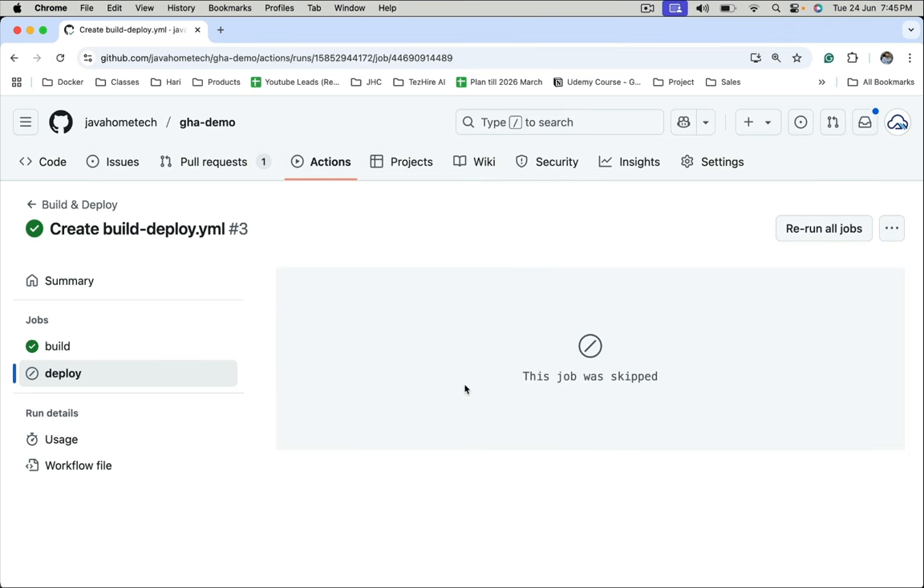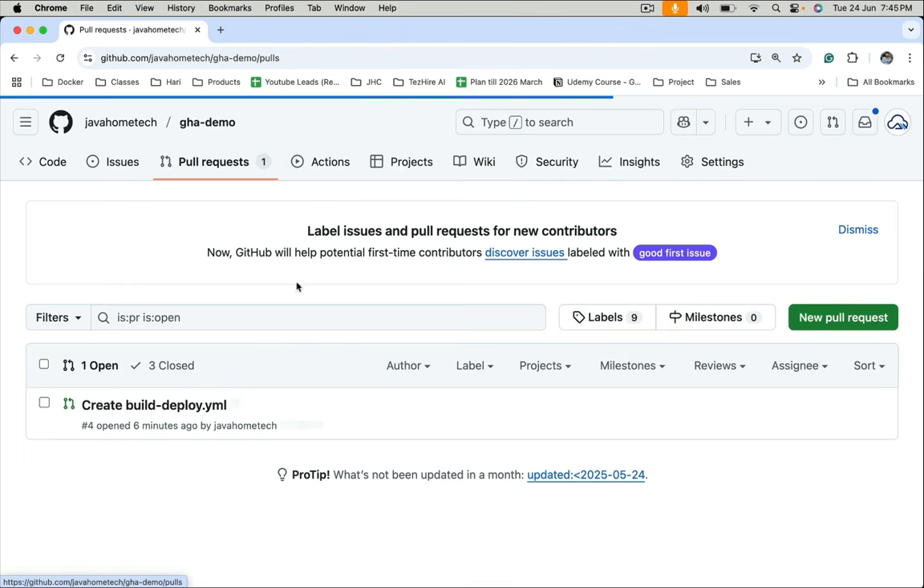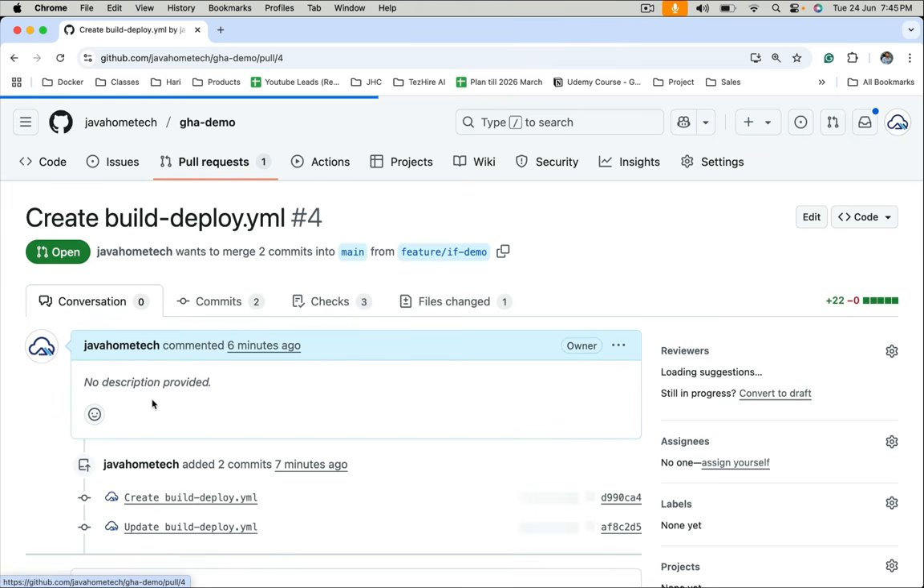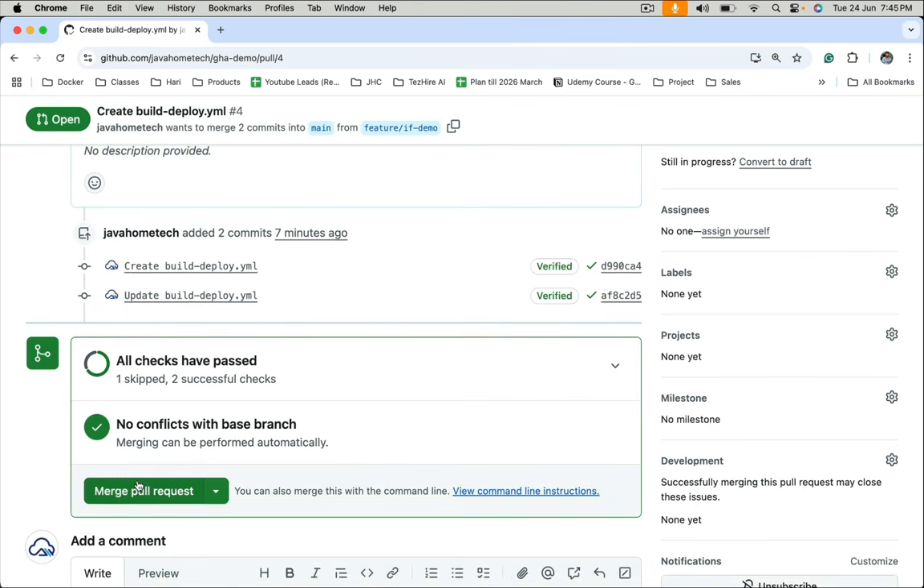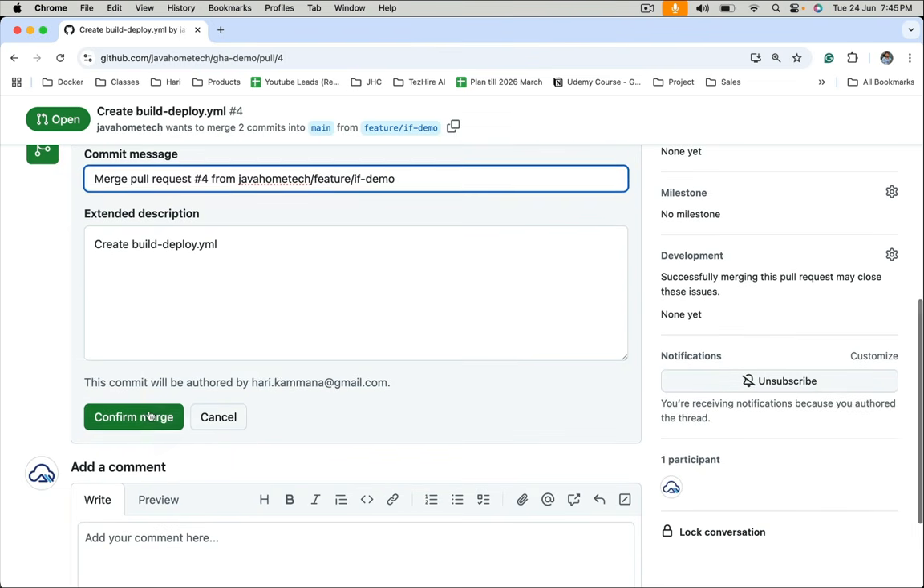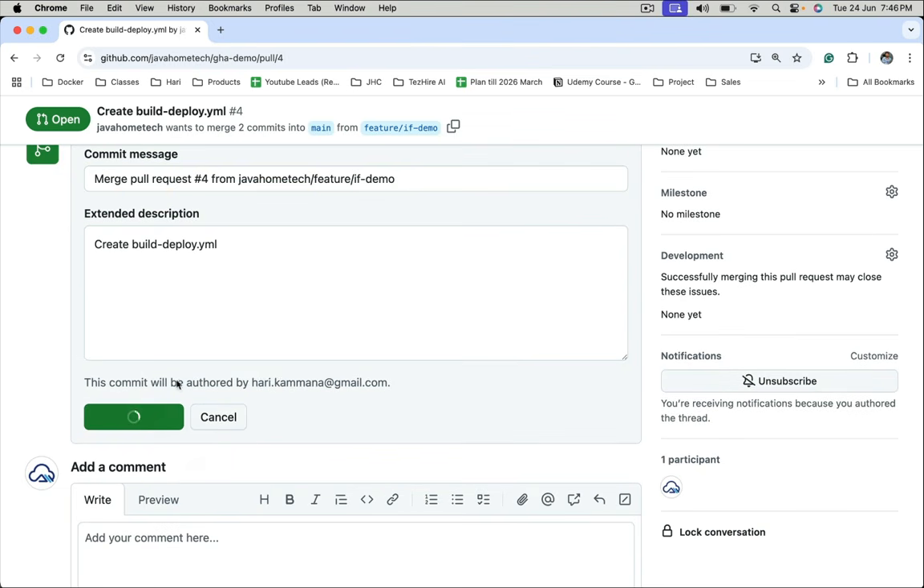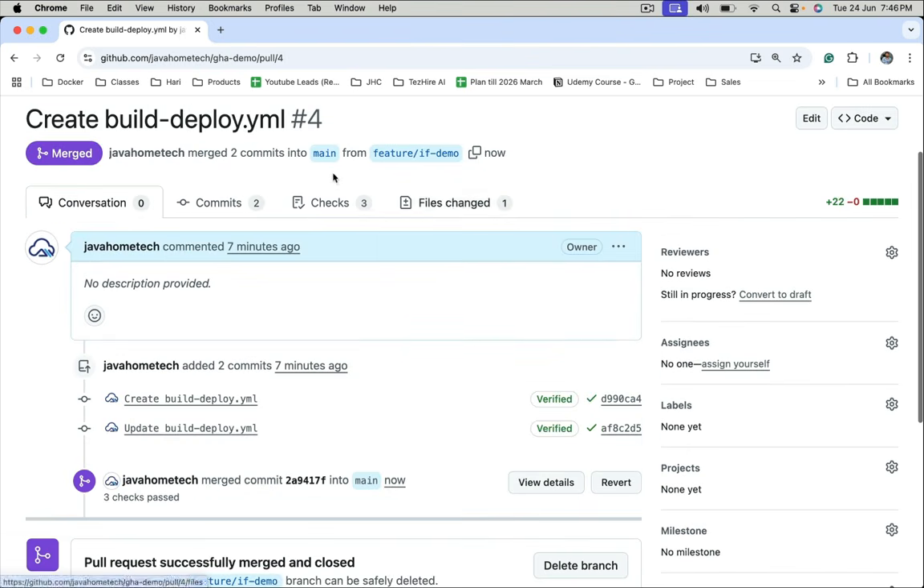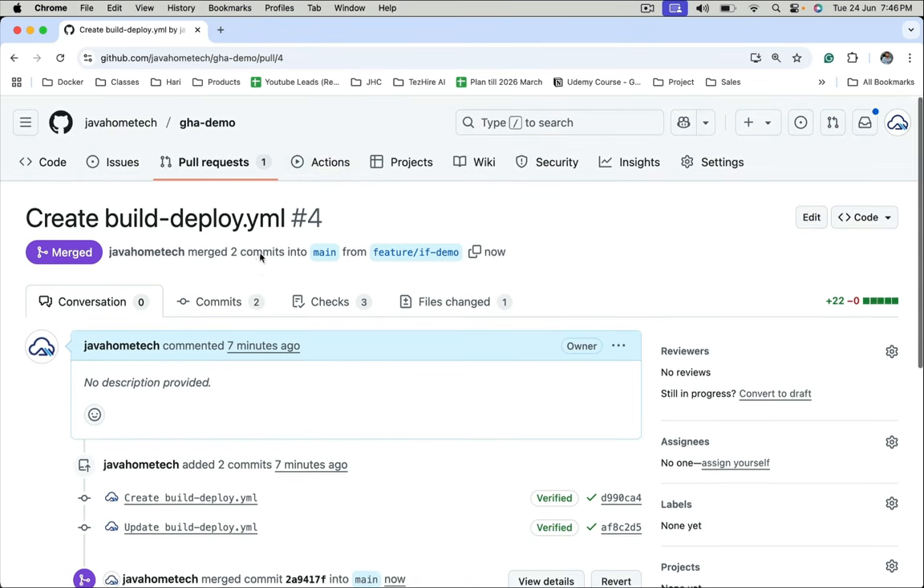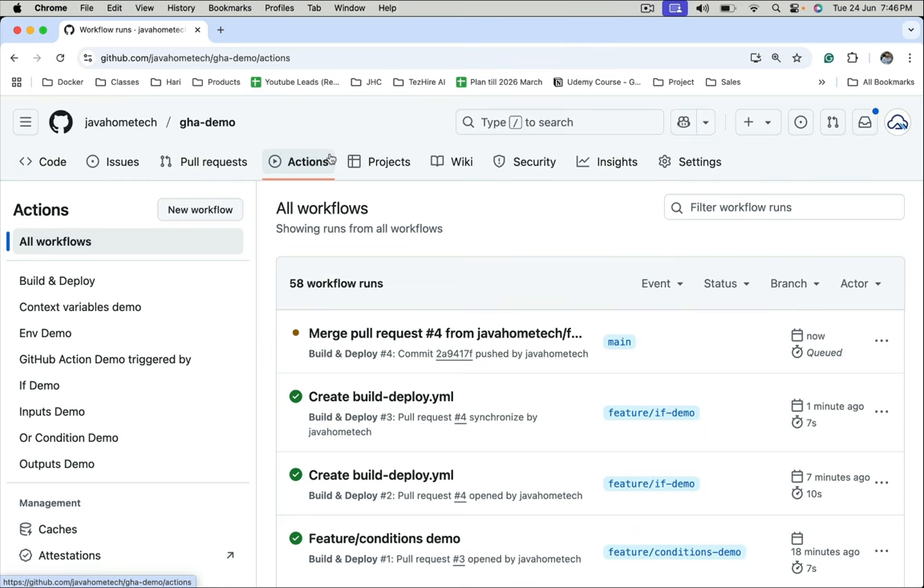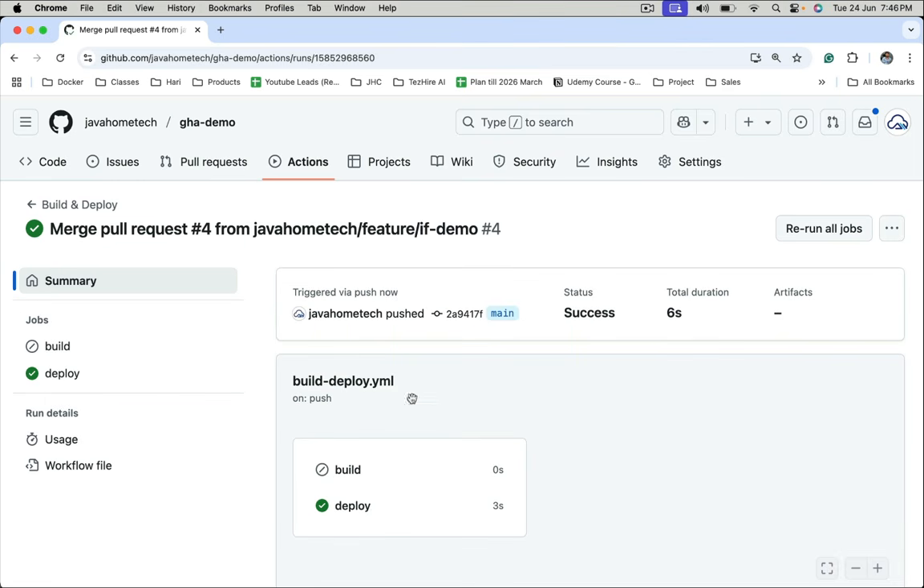Let me go and merge this pull request to the main branch. Then build job gets skipped, deploy job gets triggered. Go to pull request, open this pull request, perform merge pull request, confirm merge. Go to actions. Yeah, there is a trigger. Open that. See, build job is skipped, deploy job is triggered.